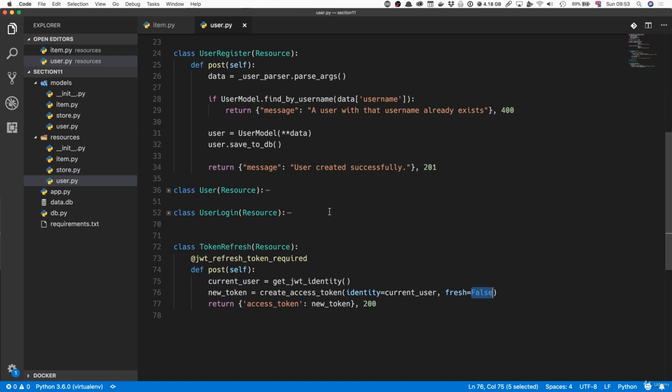When you've just logged in, that's a fresh token. When you're refreshing, that's not a fresh token. Hopefully that makes sense. Just wanted to show you how to require a fresh token, just in case you have an endpoint that you want to really make sure that's the right user.